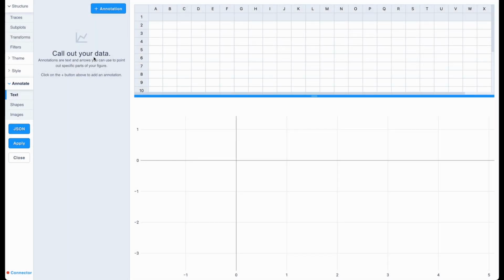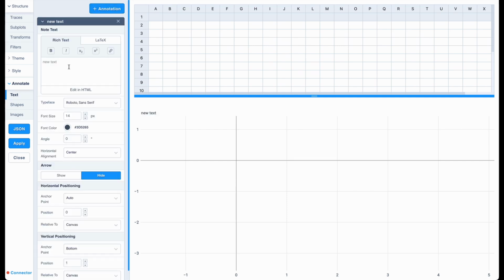Let's explore how to add and position annotations in your chart. I'll start by clicking the Add Annotation button in the toolbar. I'll enter some simple text for our annotation. This could be any explanatory note you want to add to your visualization.